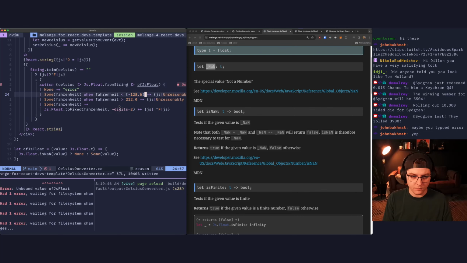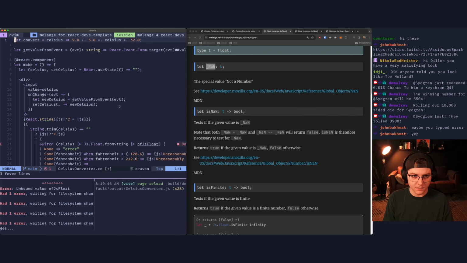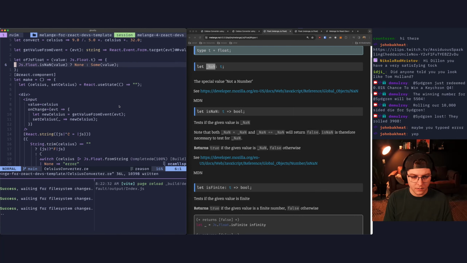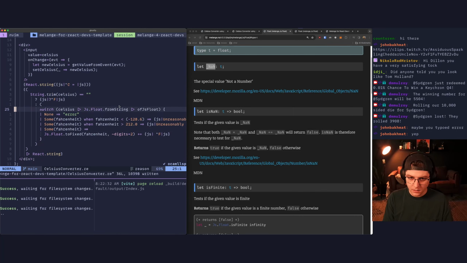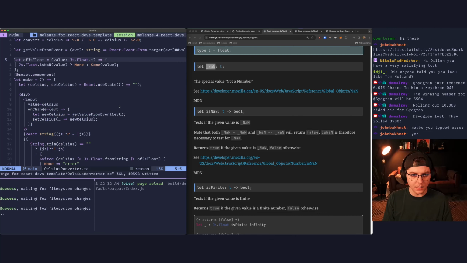What is this? Oh, because this has to be defined above. So let's go ahead and put that up here. And now that should work. We should actually rename this. A better name for this might be JS float opt. Yeah, something like that.